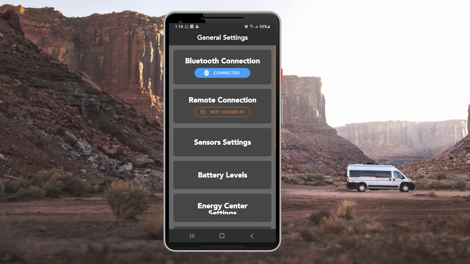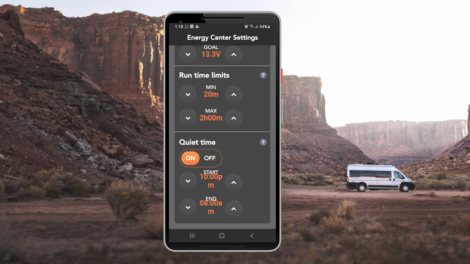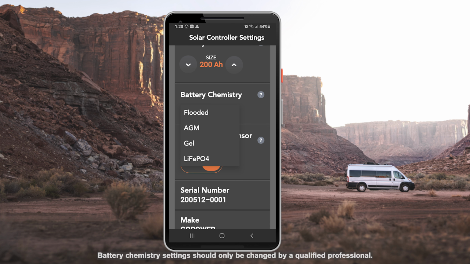Under the energy setting button, this is where you dial in the auto gen start parameters. First up are the battery levels. Minimum is when you want the generator to kick on. Goal is the voltage you want it to reach when it shuts off. Run time limits is how long you want the generator to run until you reach your battery voltage goal. Quiet time allows you to set a block of time where the generator will not run. You can set this so it won't kick on at, let's say, 3 in the morning and wake you and everyone around you up from a deep sleep. Battery chemistry is how you let the system know what type of house battery you are using. So let's say you swap out a lead acid battery for an AGM battery, you can change that here.